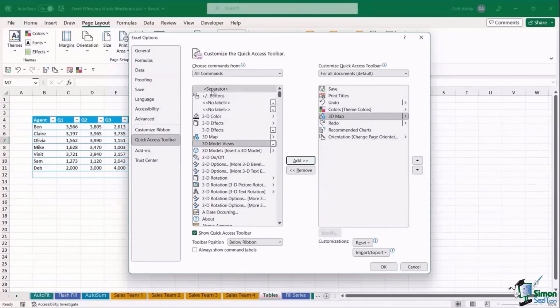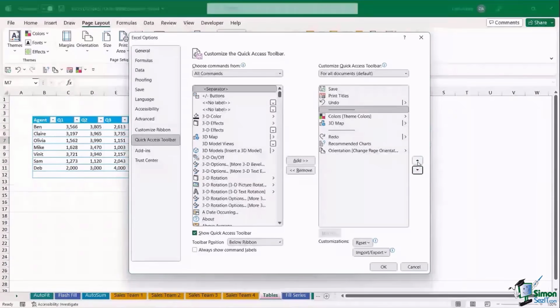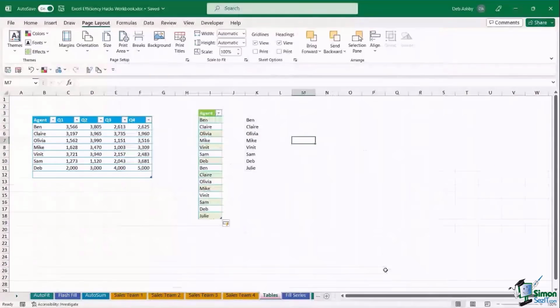And at the top of every single list, we have this separator item just here. So if I add 2 separators, I can then use these and move them into position to add a little bit of structure to my quick access toolbar. I can basically position them wherever I like, and then when I click on OK, if you take a look at my quick access toolbar now, you can see these faint lines there just separating different groups of commands.